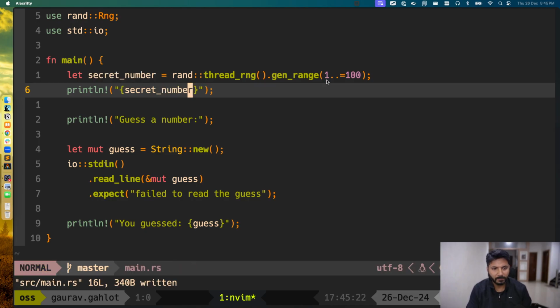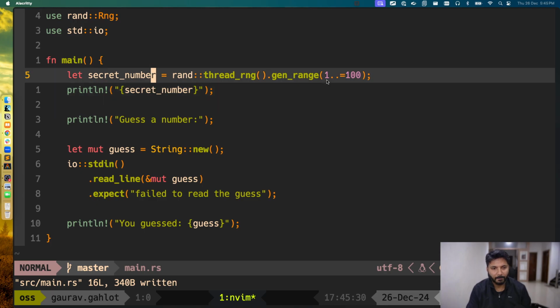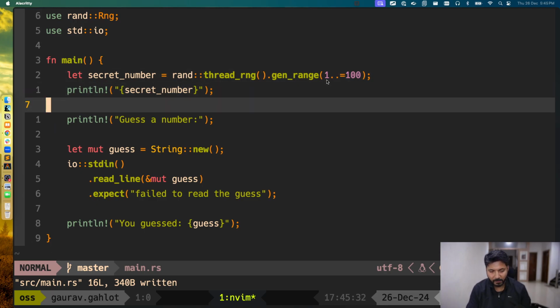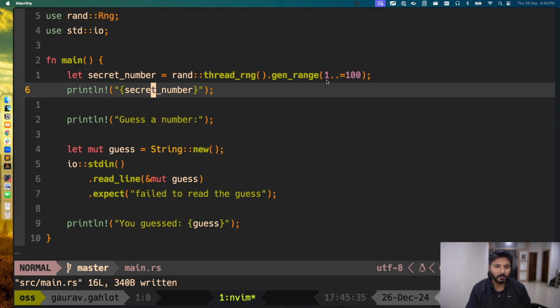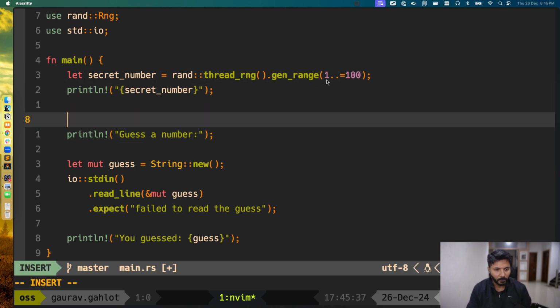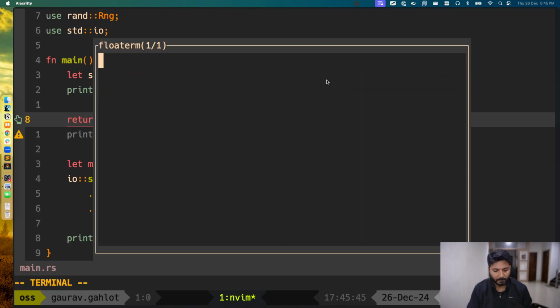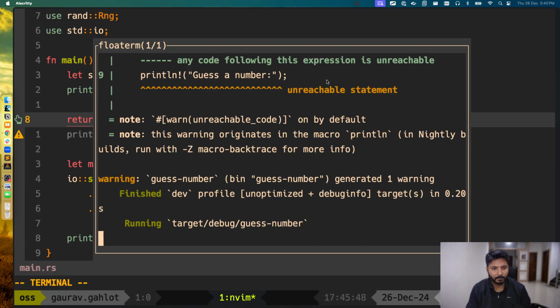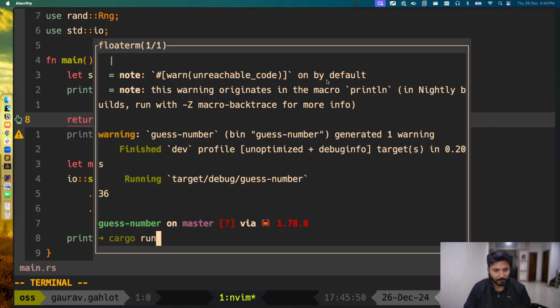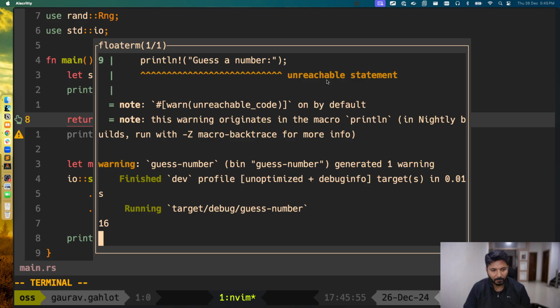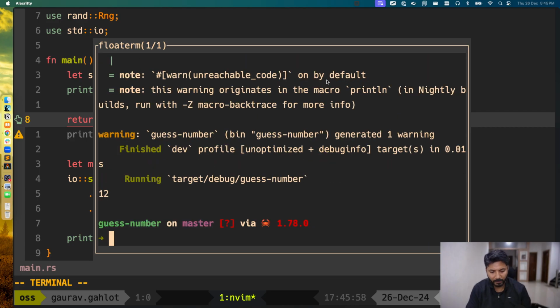I think you must already have noticed that we use snake case in Rust for variables, and the same goes for functions as well. In many languages, we use camel case, but in Rust, we use snake case. And at this point, I don't want to continue, I just want to return. 36 is the number generated. 29, 64, 97, 85, 16, 12. Fairly working.